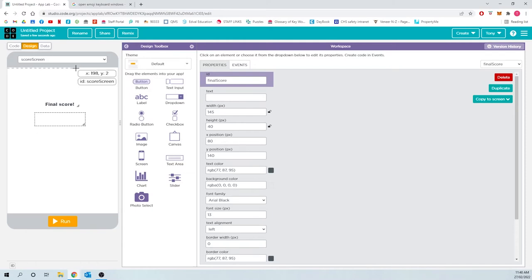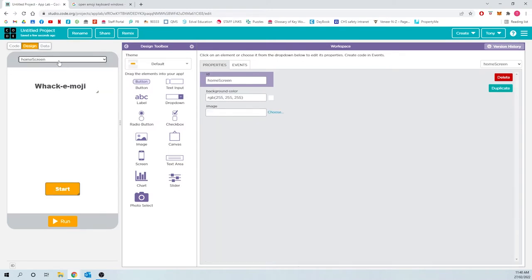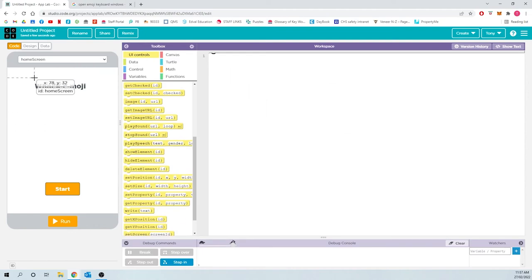Alright, now we're ready to code our game. So let's go back to our home screen and then go to the code tab. Okay, now that we've got all the design components of our app that we need, we can start to program our game and work out how it's going to function.